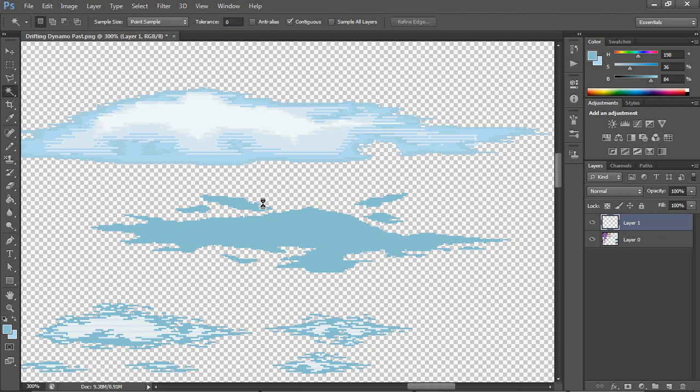And the magic wand tool has a lot of the same options as the paint bucket tool. You can select all of one color with it. With contiguous on, it only selects colors that are touching, the pixels that are touching each other. With contiguous off, it'll select all of them.